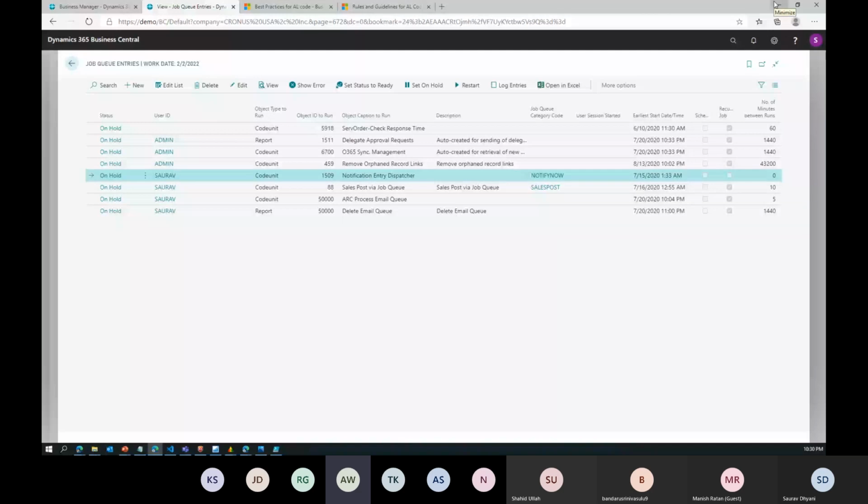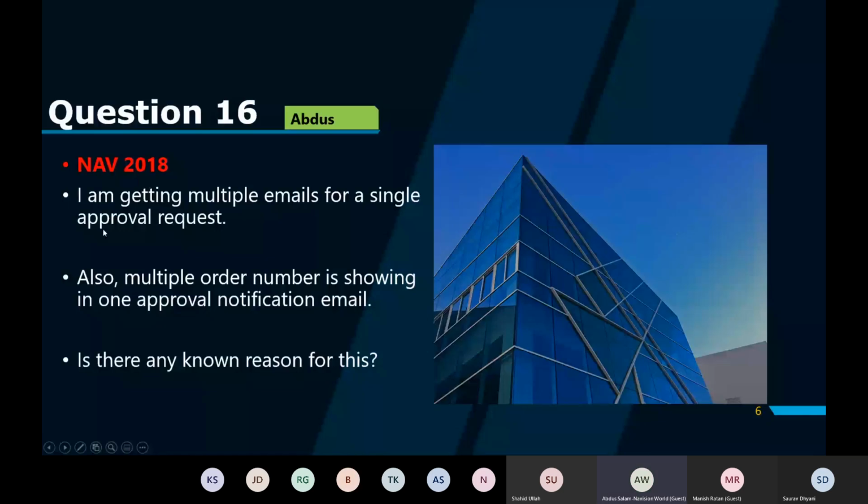Yeah, I think it helps. I'll check the job queue. I haven't checked the job queue yet, but I checked the notification setup, email setup, and everything about the notification. But what is happening is I'm getting multiple emails at once. For example, if there are 4 pending approval orders to be approved, I'm getting 4 emails at once, and every email has all the 4 document numbers.